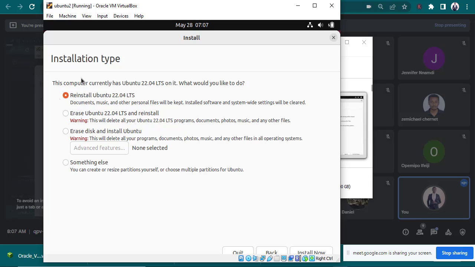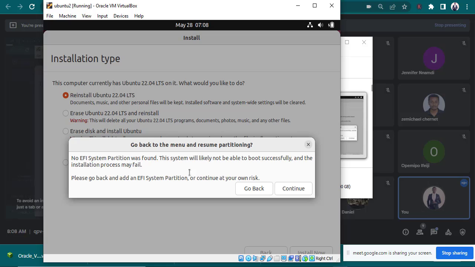For me, if you don't have Ubuntu, you won't get this screen. For you, it will just keep installing, and then you'll see that it will install and start up Ubuntu for you. Okay, so for me, I'll just say install now, so that you see exactly how the process starts. No EFI system partition was found. The system will likely not be able to boot successfully, and the install process may fail. So I'll just say continue.